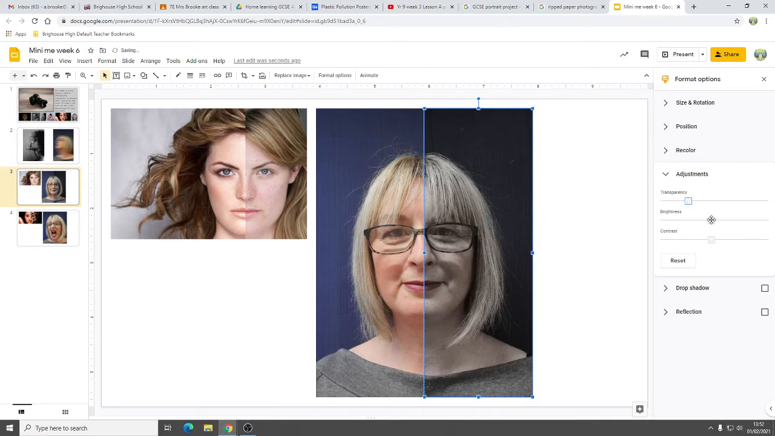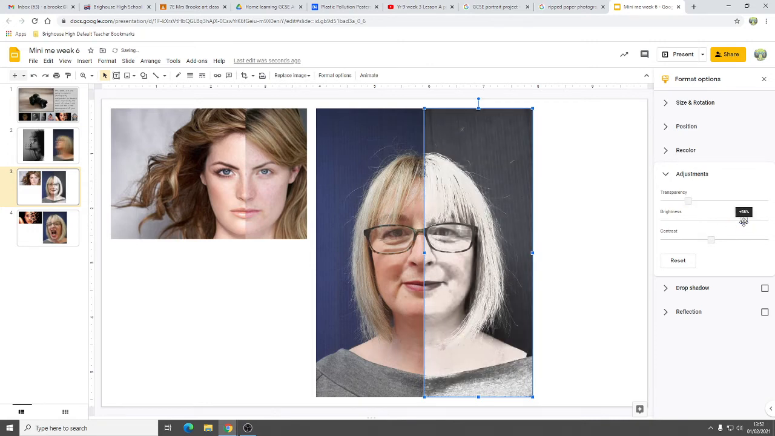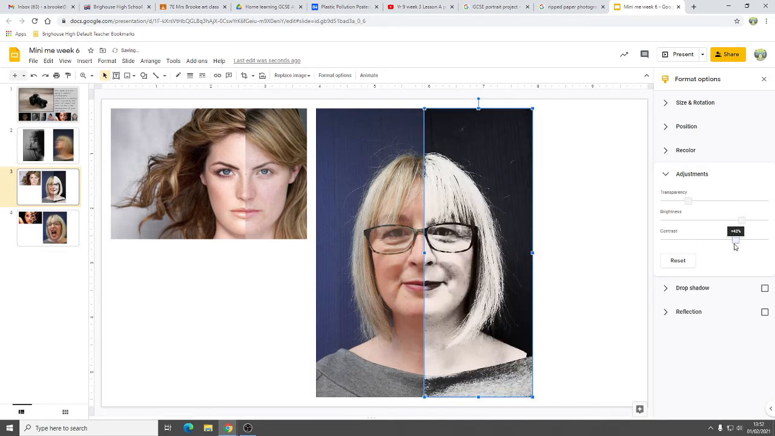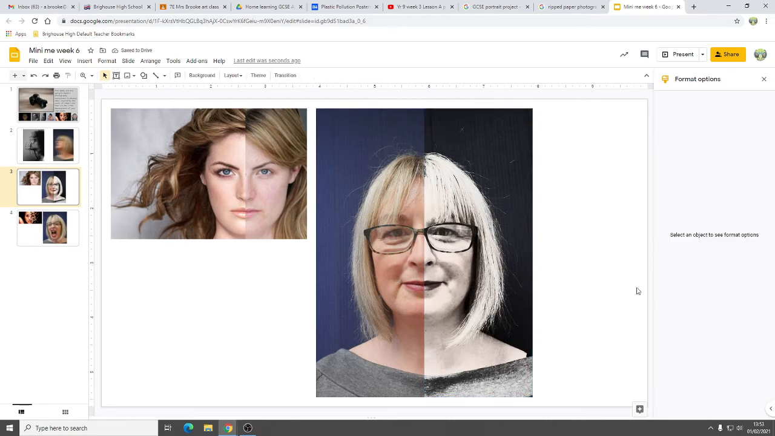So I've got a little hint of colour. I can make it a little bit brighter. I could alter the contrast, either down or up. So it's just really looking at how you could create another image with a half and half. Okay, so that's your second technique.